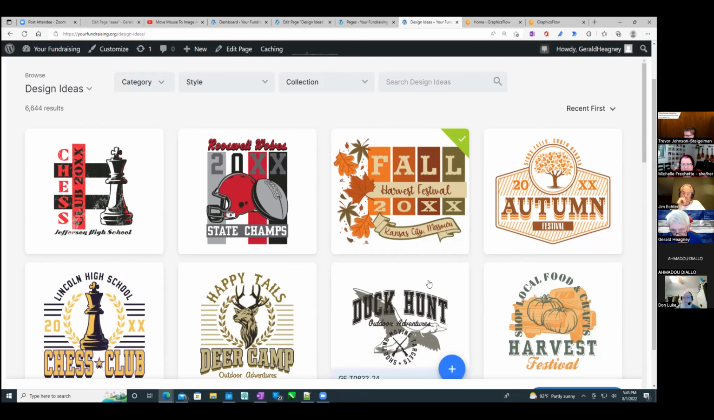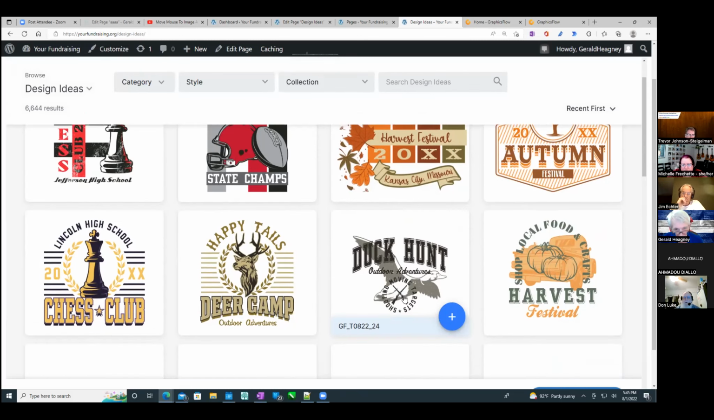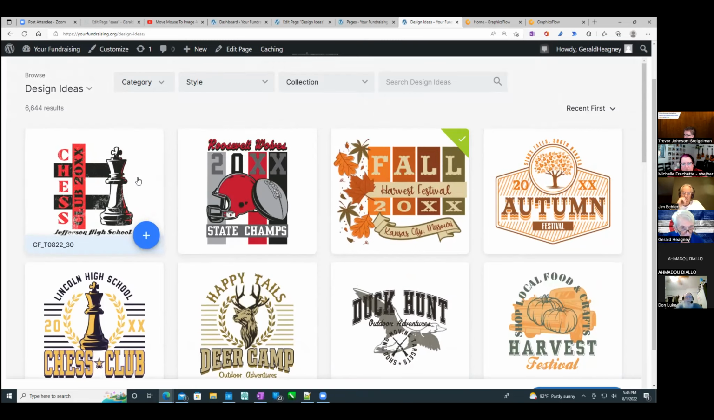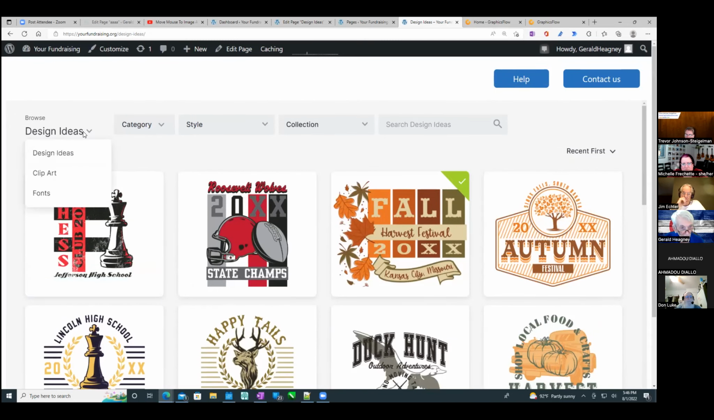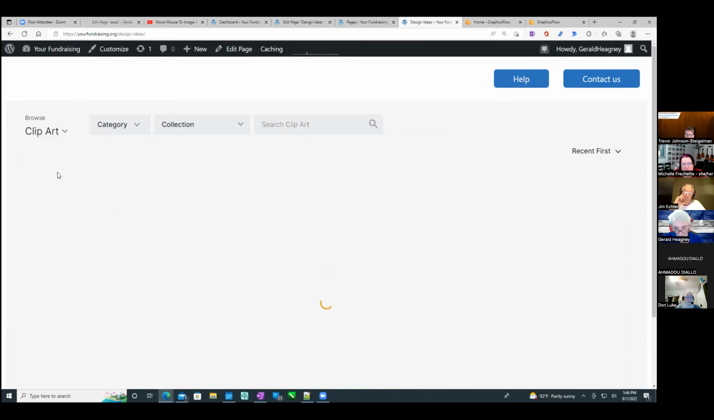And I can, in a very short time, make the changes you want, like colors. It's a really flexible type thing. Besides design ideas, which is a complete design, you can sub out things. If you've got a football in it and you want a basketball, you can do that, or a hockey puck, or whatever you want on that design. Now in clip art, it's just individual pieces, just like it says, clip art, but there's over 10,000.